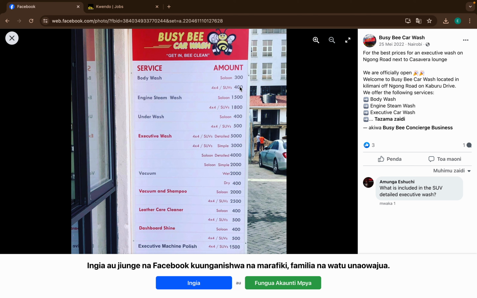In a car wash setup, categories are the types of cars that you wash. For example, it may be saloon. Under saloon, there may be different types of cars. Another category may be SUVs 4x4. Again, under SUV 4x4 as a category, there may be different types of cars. So these will be the categories. As you can see, saloon, SUV 4x4, and we have SUV detailed 4x4 in that manner.